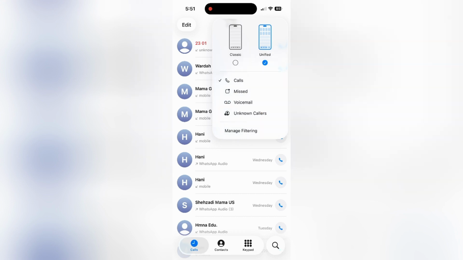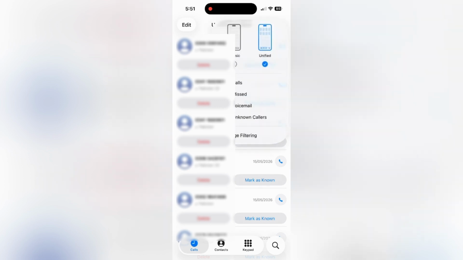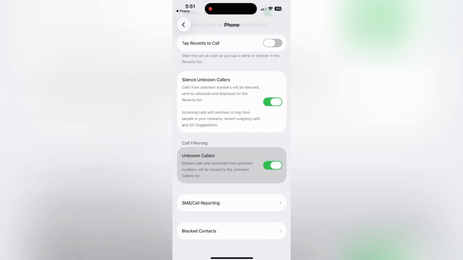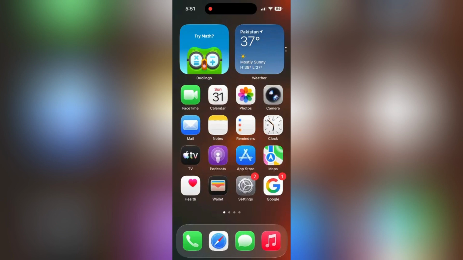Tap on Unknown Callers to view calls that were filtered or silenced. This allows you to check whether any important calls were mistakenly categorized as unknown. Using both Silence Unknown Callers and call filtering together can help reduce spam calls while still allowing you to review them whenever needed. That's it. You have successfully learned how to stop spam calls on your iPhone.